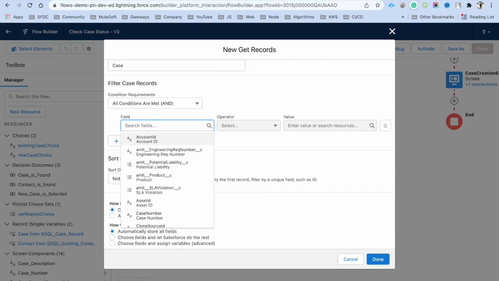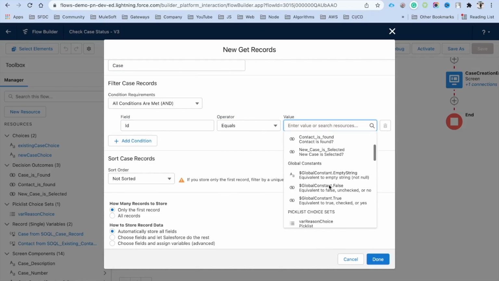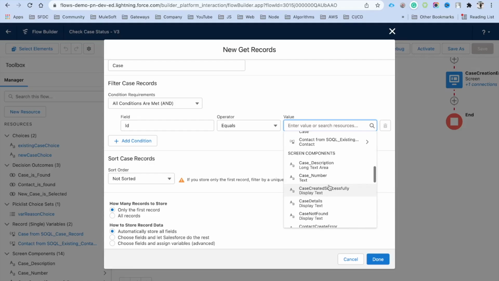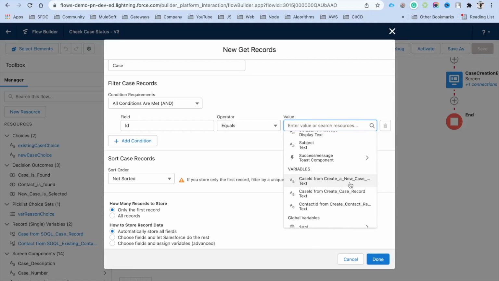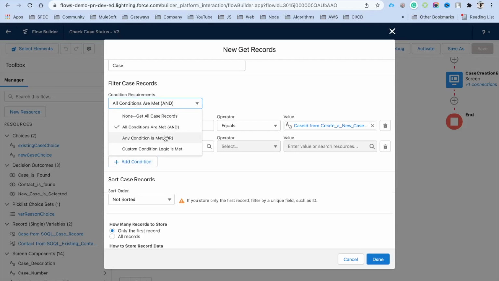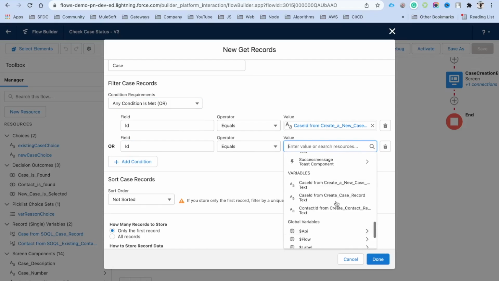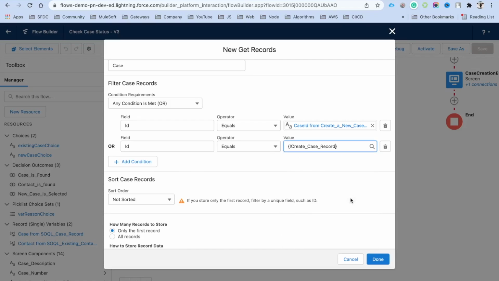Now what we will do is, we'll say ID, because we have the case ID, equal to, then we have 2 create case record elements, right? But at a time only 1 will be executed. So we will say ID from create new case. This is what, case ID from create new case. We can have or, so it can be either this or this. So we'll say ID equal to, again we'll just scroll down, or we will say case ID from create case record. So basically any one path will be followed, and any one of the conditions will definitely be true, and click on done.